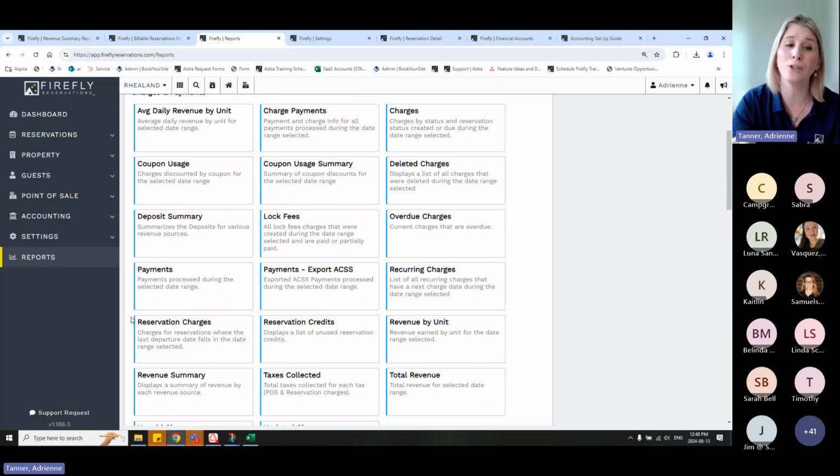But you don't have to be processing payments through Firefly to use the accounting. It'll work the same regardless. That was just if you were trying to balance and were having problems, that's a big reason why. But it doesn't matter. You can do offline for everything and still use the accounting, and it works great either way.